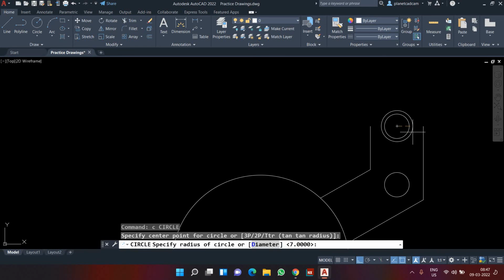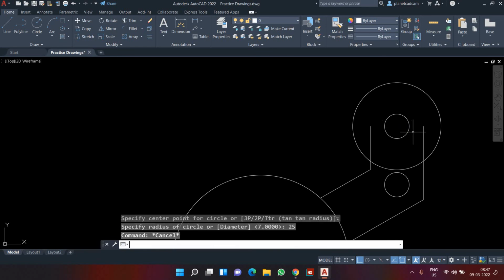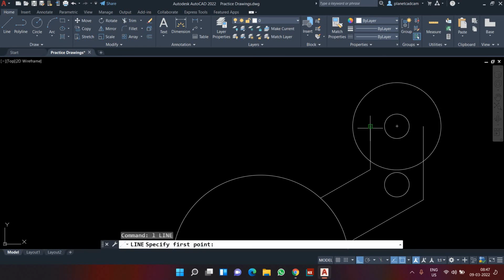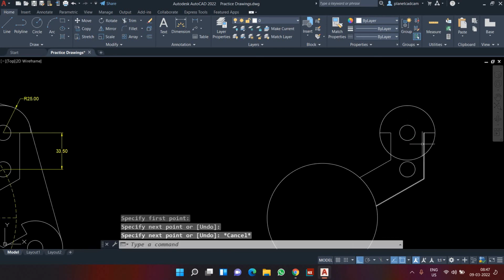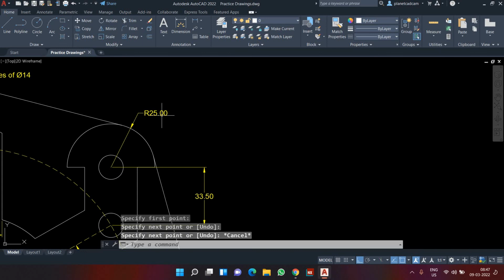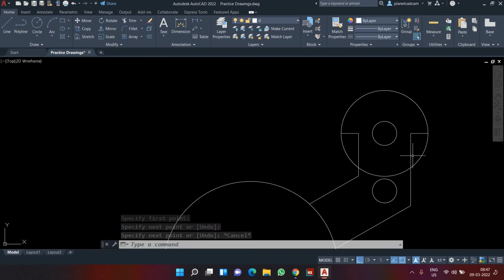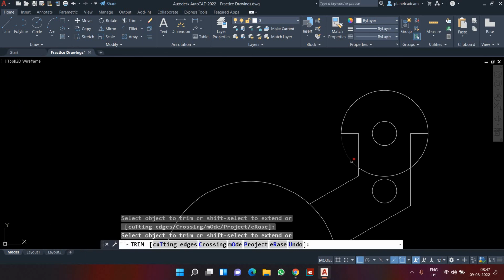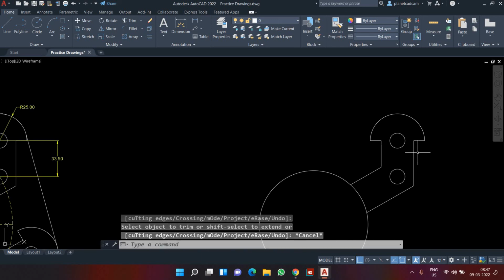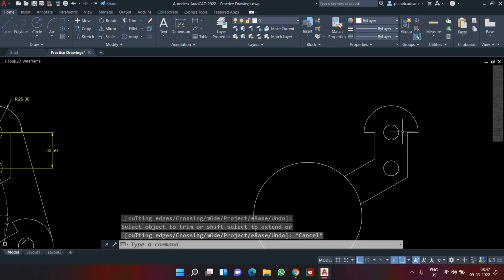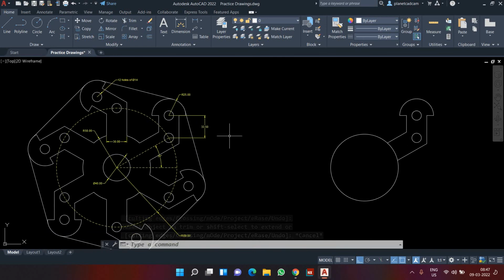Now I'll start with a circle here of radius 25. Then I'll use line to connect a line here and here. Radius 25 is also given over here, as you can notice. Now I'll use the trim command, TR double enter, and then I'll get rid of this extra part. Now, as you can see, one of the 6 shapes is ready.